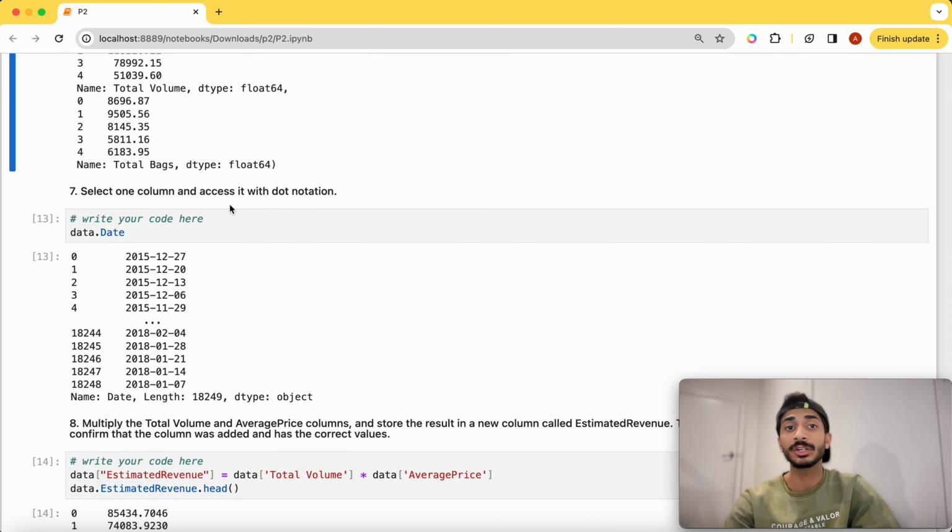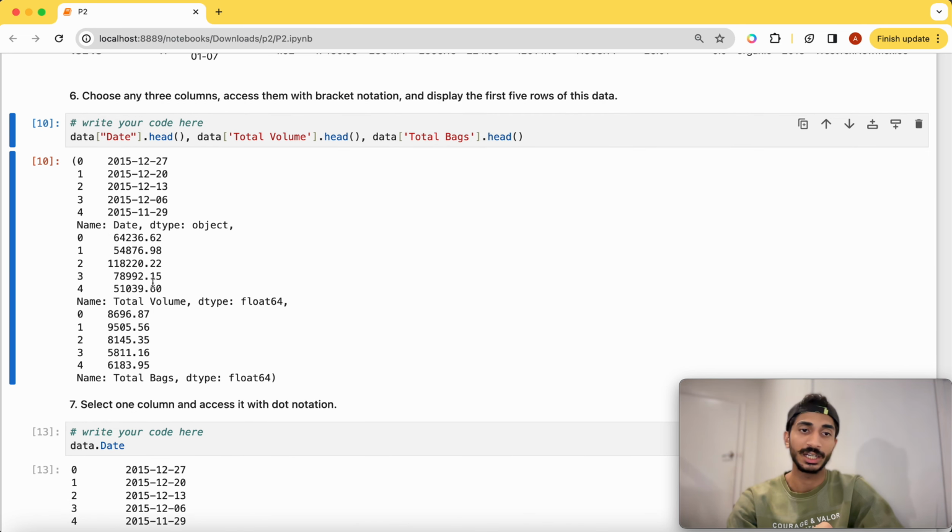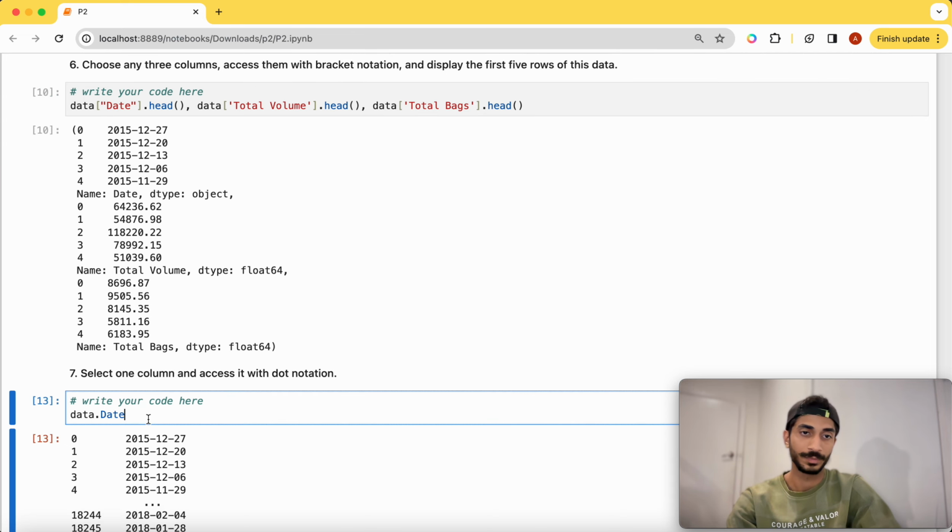Next, select one column and access it with the dot notation. So data.date is one example of it, which I have accessed using the dot notation. As you may see, this is the difference between the bracket notation and the dot notation. All done.